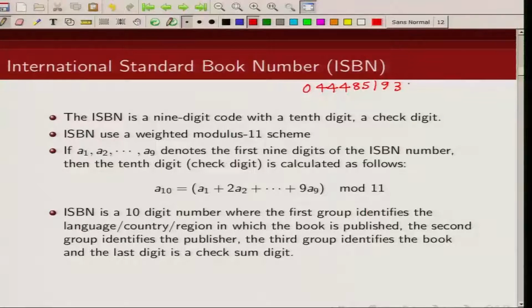So, if we look at the ISBN number for this book, the ISBN number is 0444851933. Okay. So, this is the first bit, second bit, third bit, fourth bit, fifth bit, sixth bit, seventh bit, eighth bit, and this is the ninth bit, and this is our check bit. Okay. So, let us check whether this is correct or not.